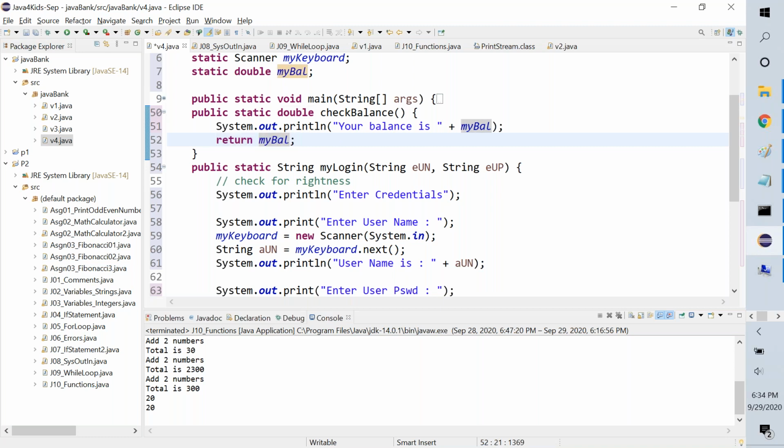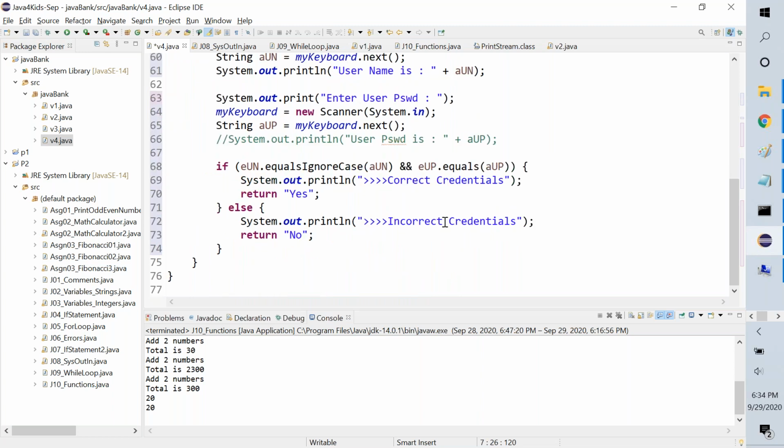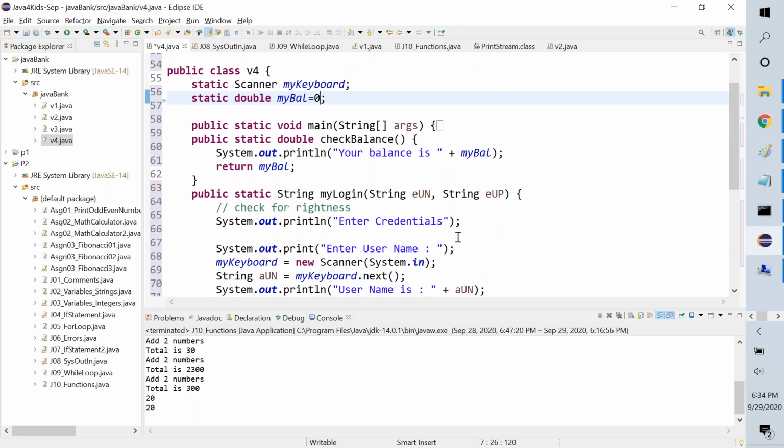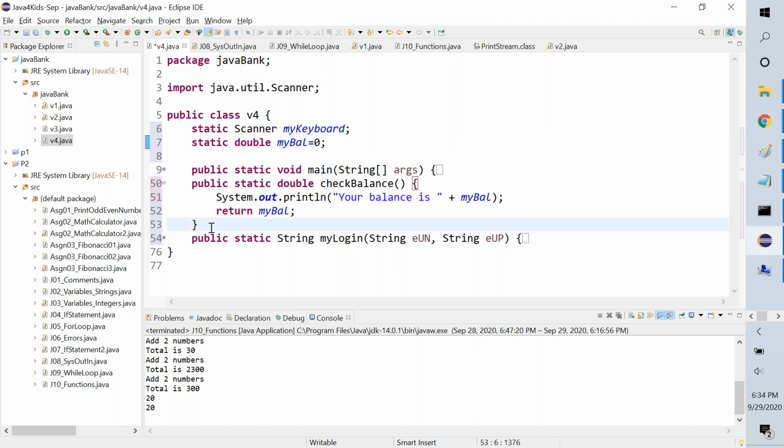That'll go. So at the beginning of the program, you'll say your balance is, let us say, 0. We will first check balance. This is my login. So login is done, so I'll minimize it.